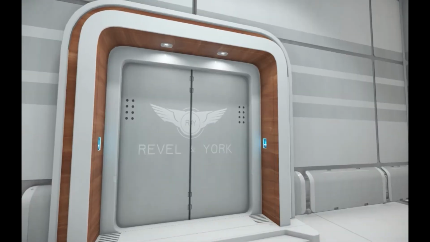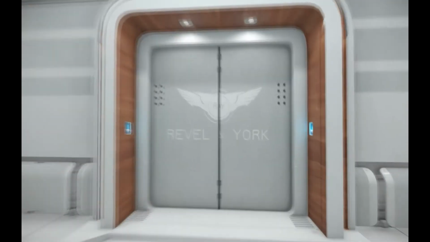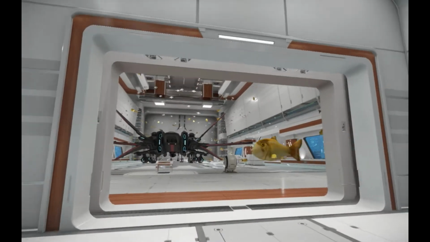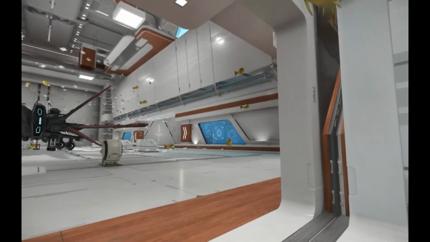One day, when the social module launches, this is what's going to allow you to exit your hangar, and it will carry you up to the surface. One day soon.